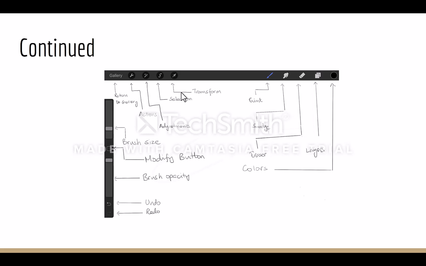Okay, so moving on to the very right, we have paint, which is where you're going to find all of your brushes. They're not just paint brushes, there's ink, there's all kinds of stuff you can find. Next is the smudge button, which is kind of self-explanatory. So you'll do all your smudging. Eraser, self-explanatory, and all of the smudges and erasers have different brush settings.